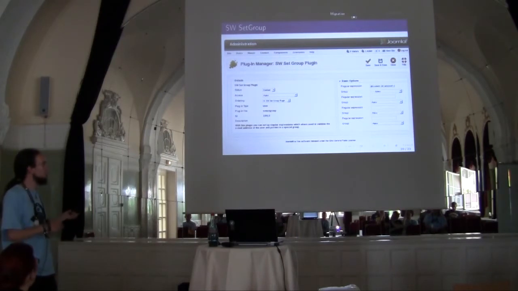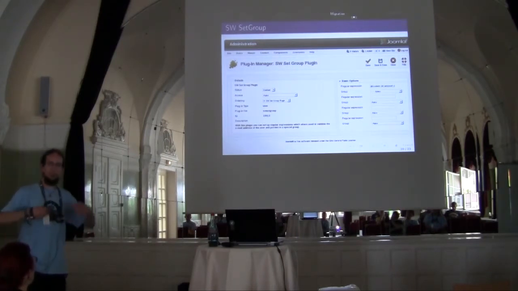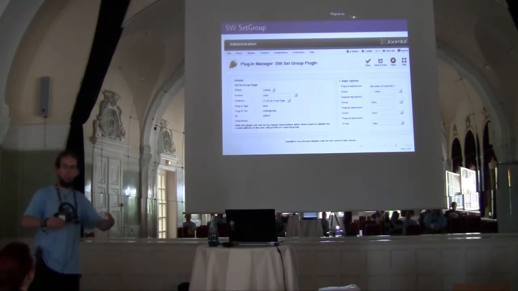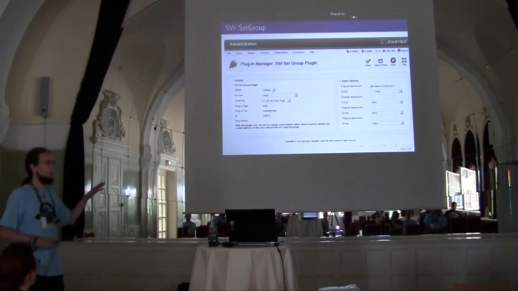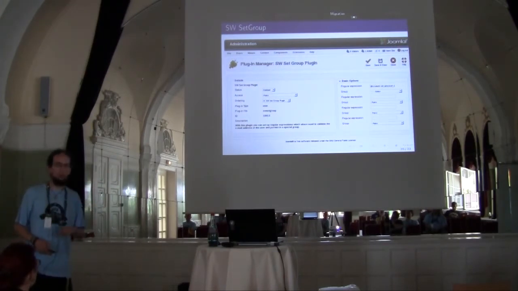The goal for this plugin is that I will change it so that you can add as many regular expressions as you need for your own site. So there's no limitation to it. So this will be changed in the future.